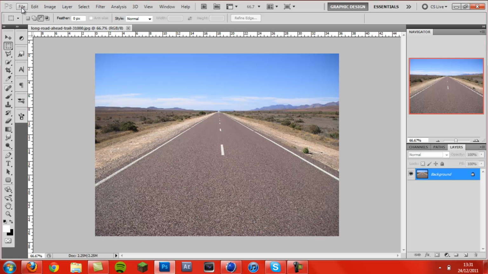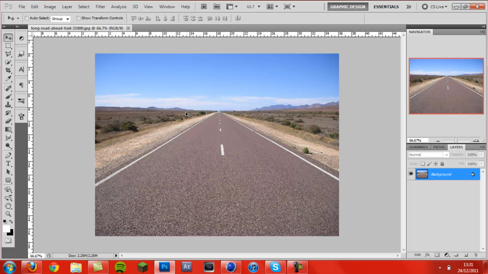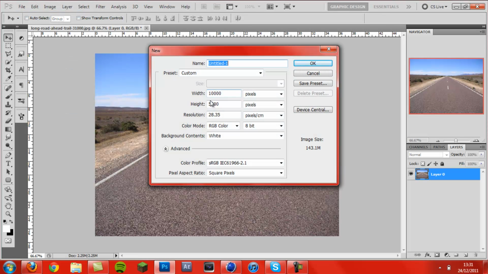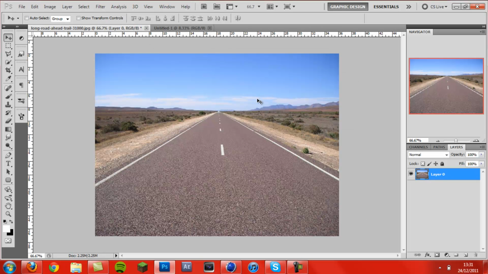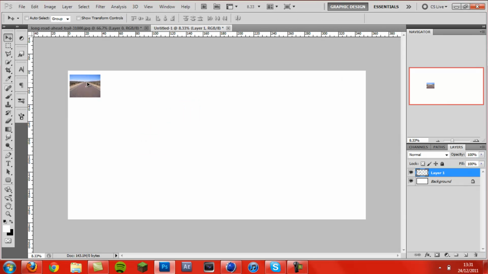And now we need to create a HDRI, or a sort of HDRI image to go in the sky to give it those reflections. Now I'm not experienced at doing this. I'm not 100% sure if this is the exact correct way. This is just how I've figured out how to do it, and it works pretty well. So we're going to create a new one and make it 10,000 by 5,000, and then drag your long road image onto it, and you'll see it's really small.